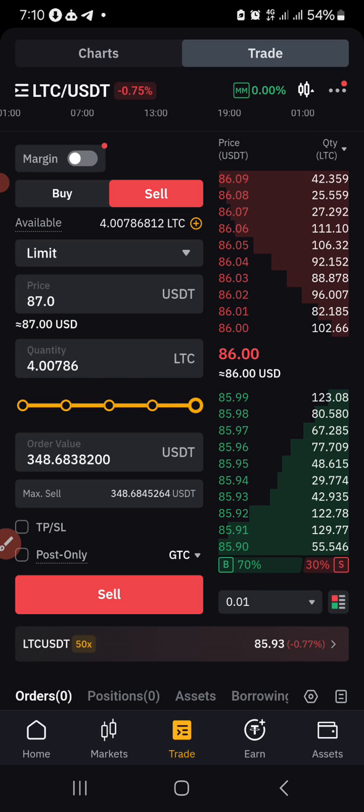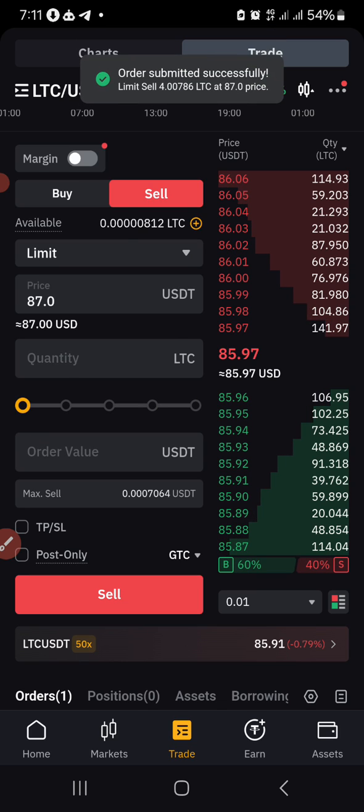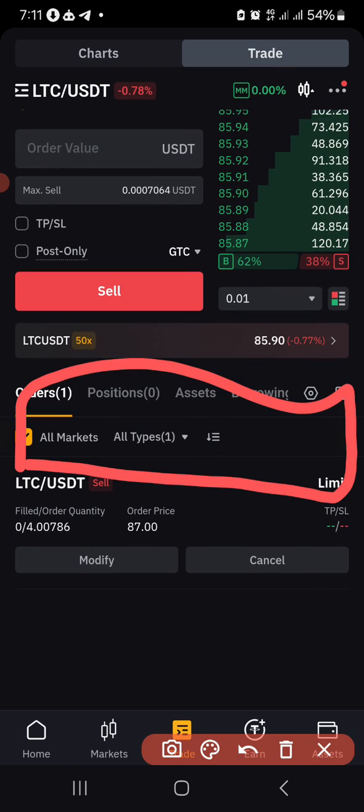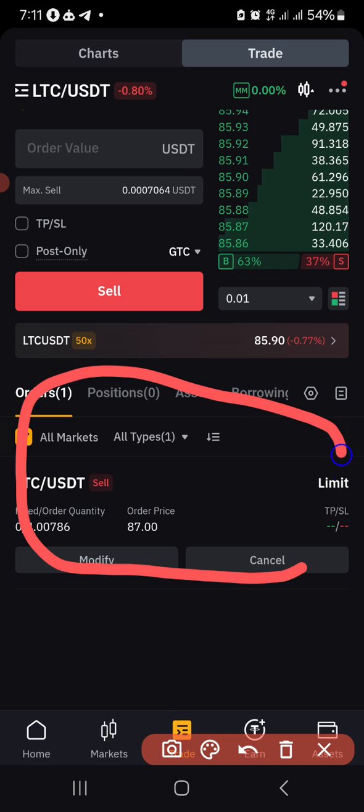So by then I'm going to be having 348. I don't know how much I used to buy it, but I'm going to check that out. That is how much I'm going to have, so that will be how much profit. I'll check that shortly to know how much I entered with. So that is it. You now click on sell. You see the sell order has been submitted. If you come down here, you will see it. The sell order is already here.